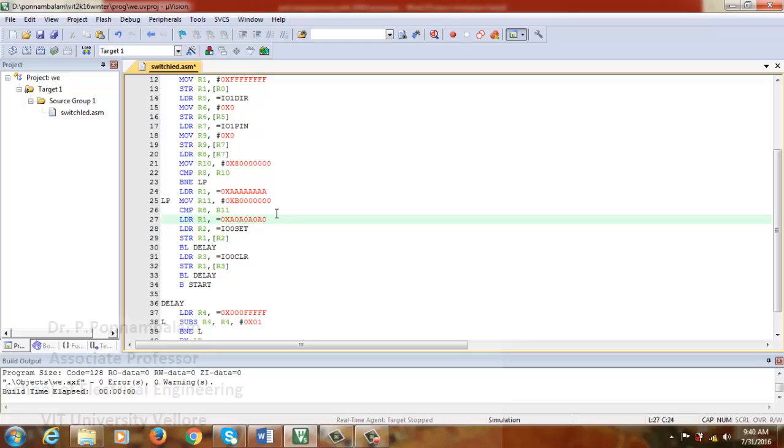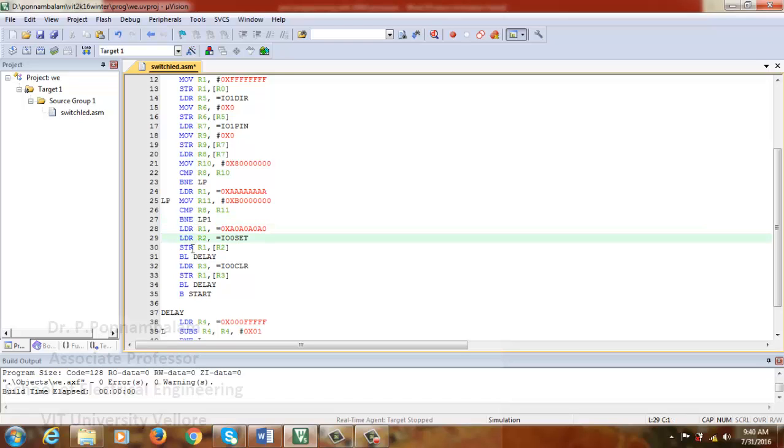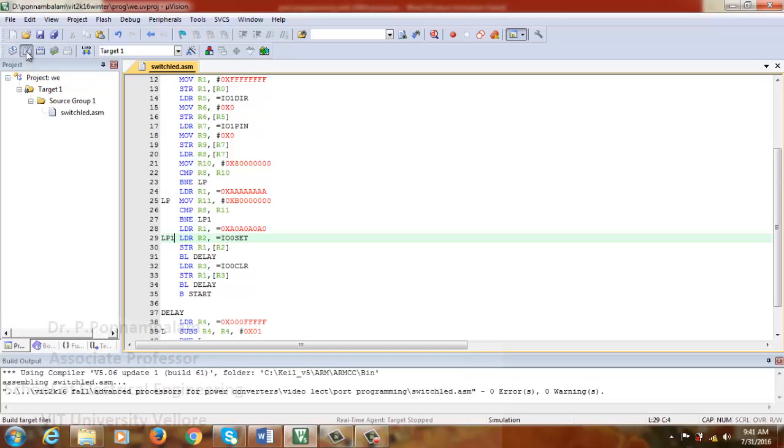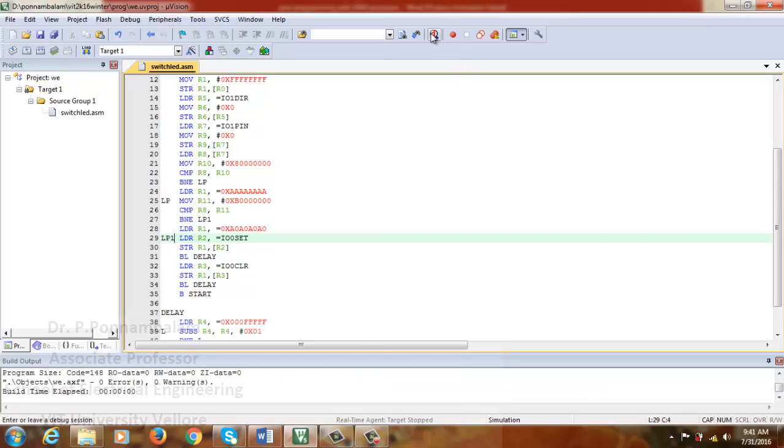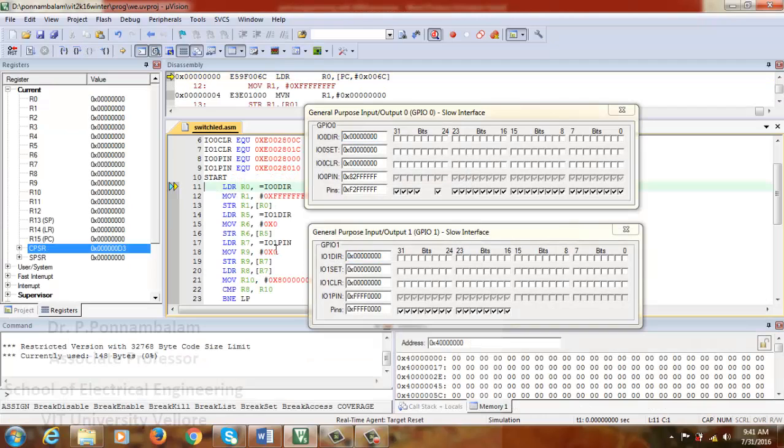0000, so here I'll put BNE LP1. So LP1 should come here. So I have added two conditions. So let me check. Okay, now all the LEDs are blinking.